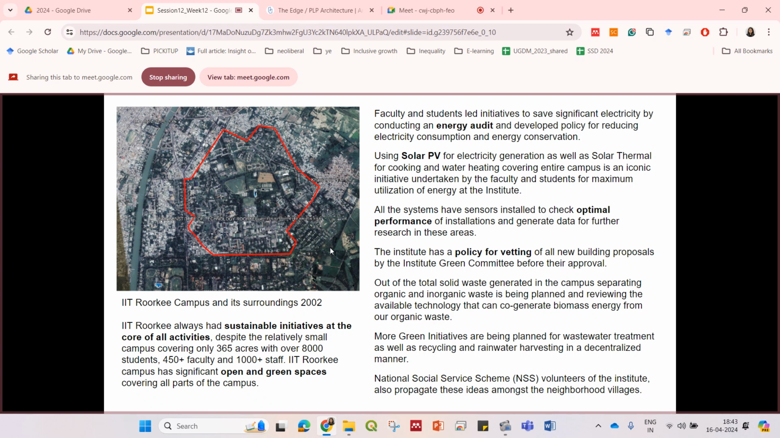The first initiative for this was to conduct an energy audit to develop a policy for reduction of electricity consumption in the buildings. Also, the IIT campus uses a lot of solar photovoltaic cells or panels for electricity generation. They also use solar thermal systems for cooking in the institute mess, and for water heating systems in the hostels and other residential buildings which are there in the campus.